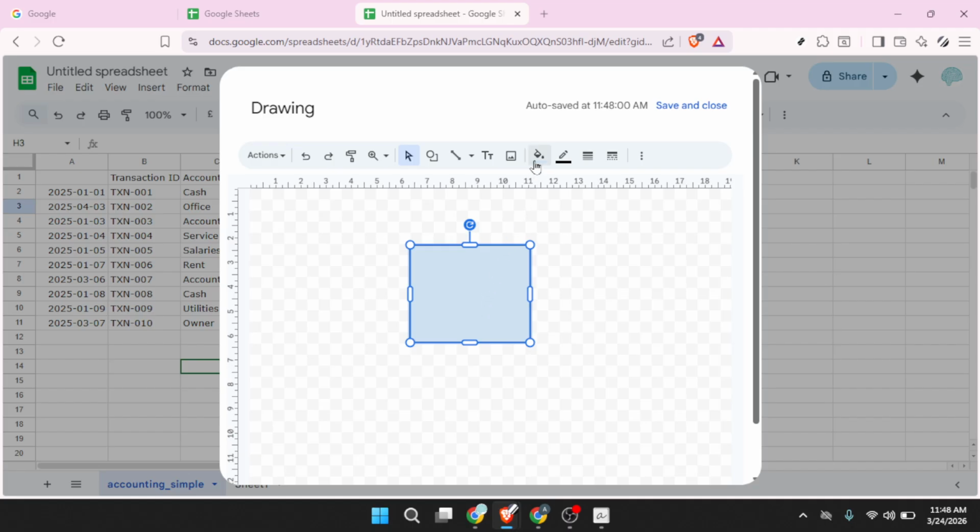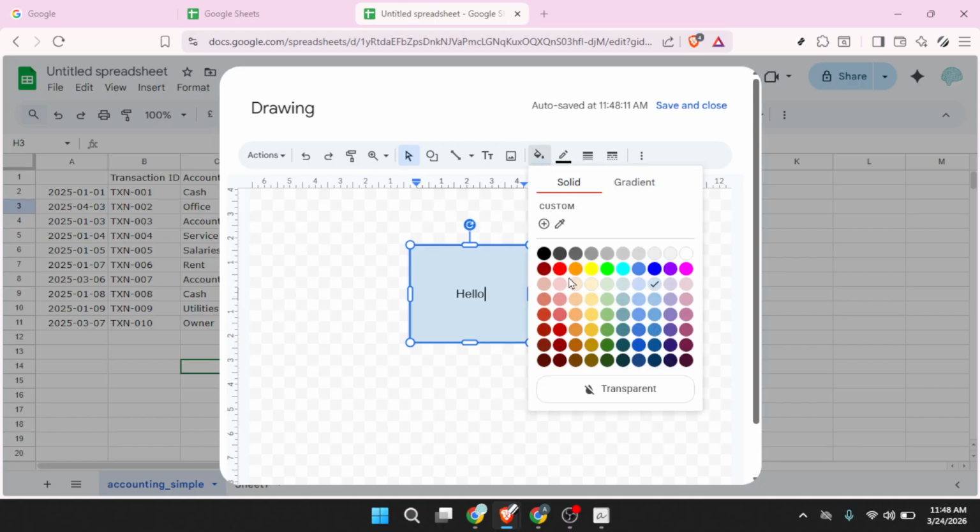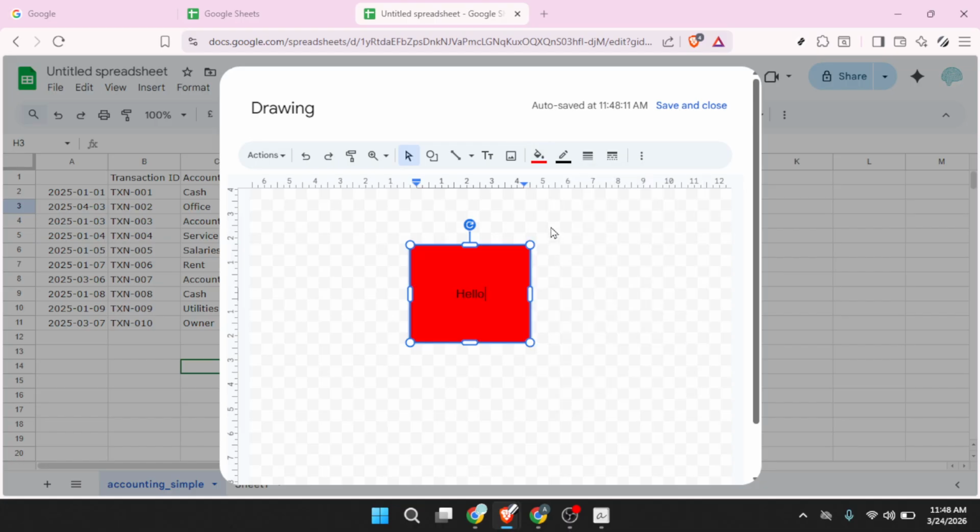To add text inside the box, simply double-click the shape and start typing. You can format the text using the font, size, color, alignment, and bold or italic controls at the top of the editor. If the text doesn't fit, resize the shape or reduce the font size until it looks right.